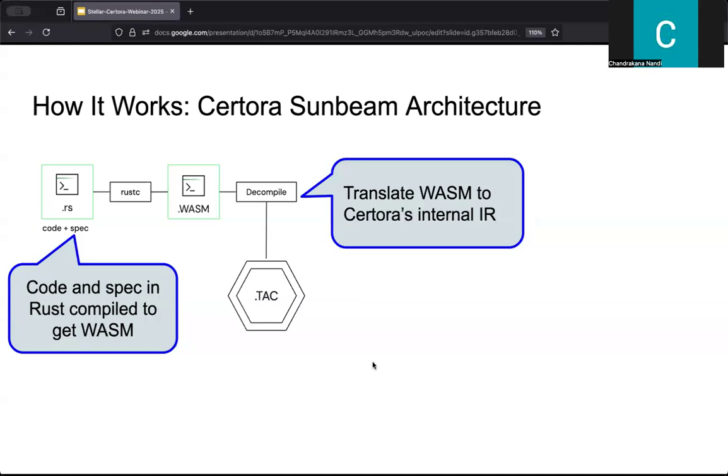And it's a general intermediate representation that is not only used by Sunbeam. In fact, it is actually used by Certora's other verification tools, like the one for Solana and the one for Ethereum. And so we have this IR that we've developed intentionally to be as generic as possible. And the first thing we do is we decompile the bytecode to generate a program in this IR.